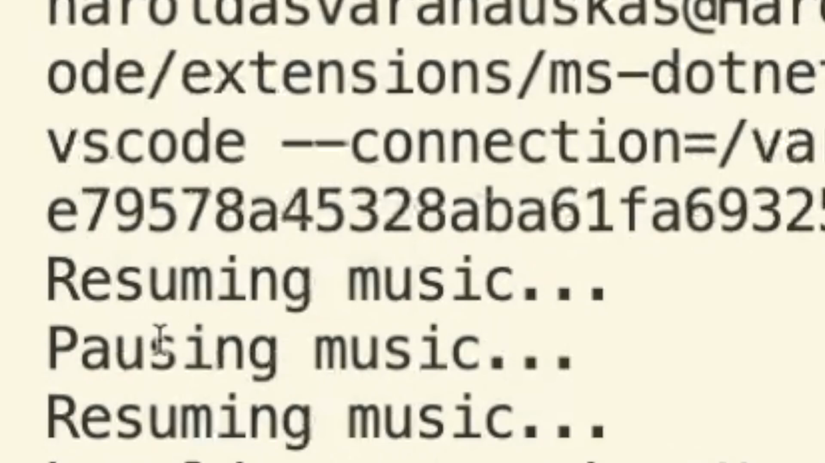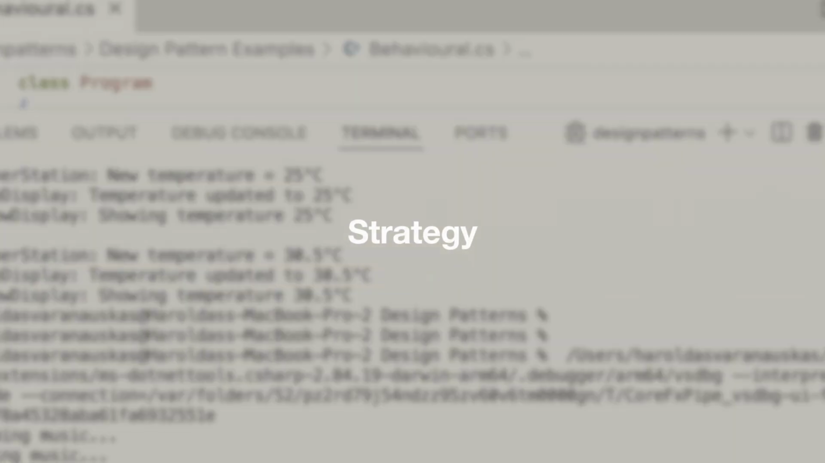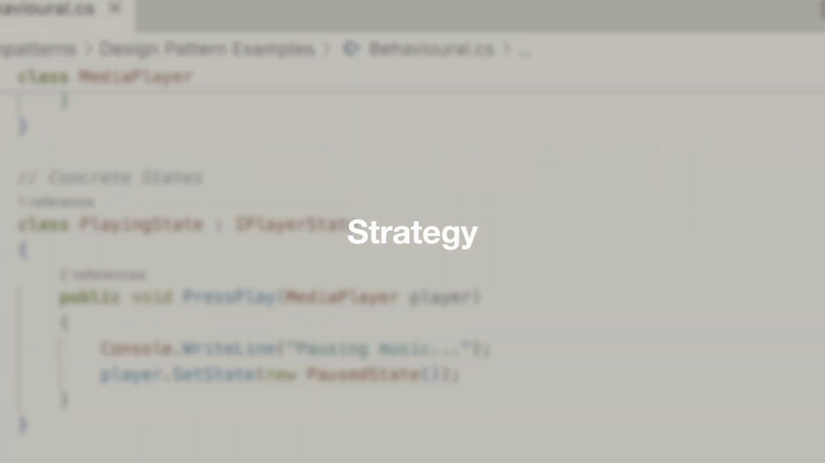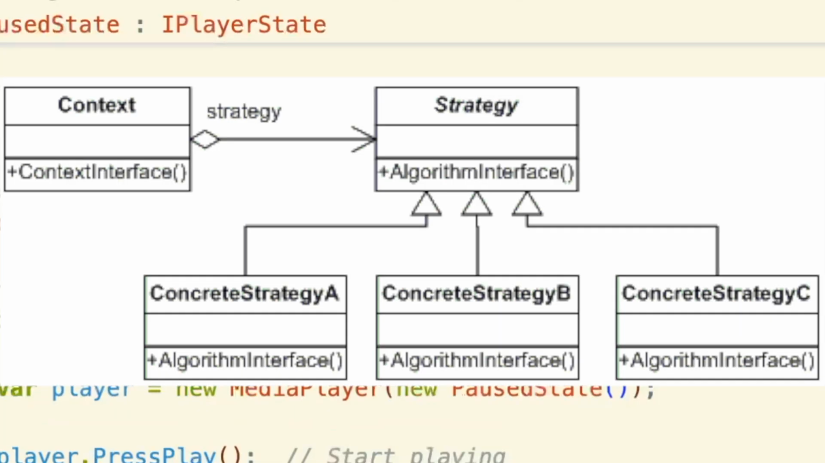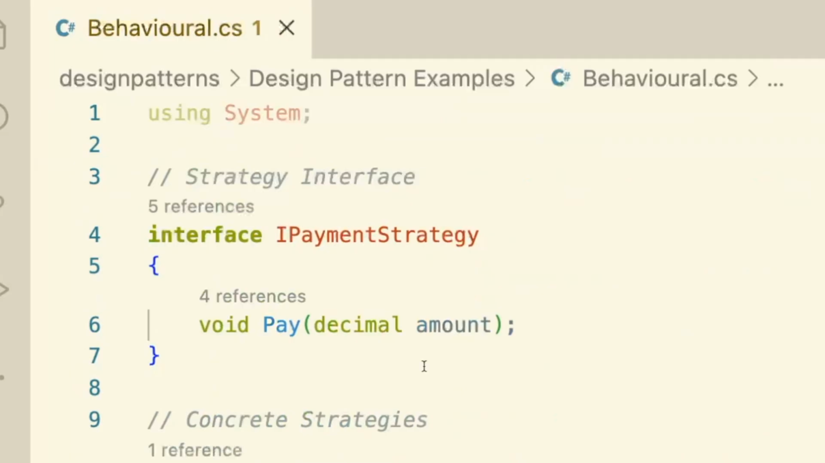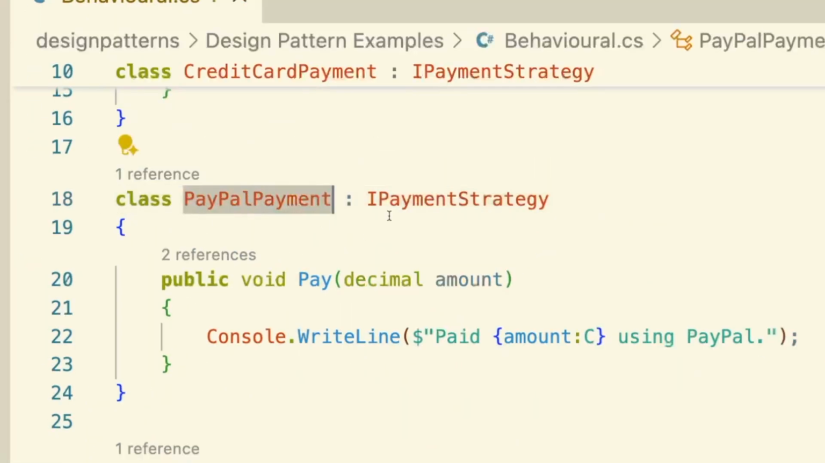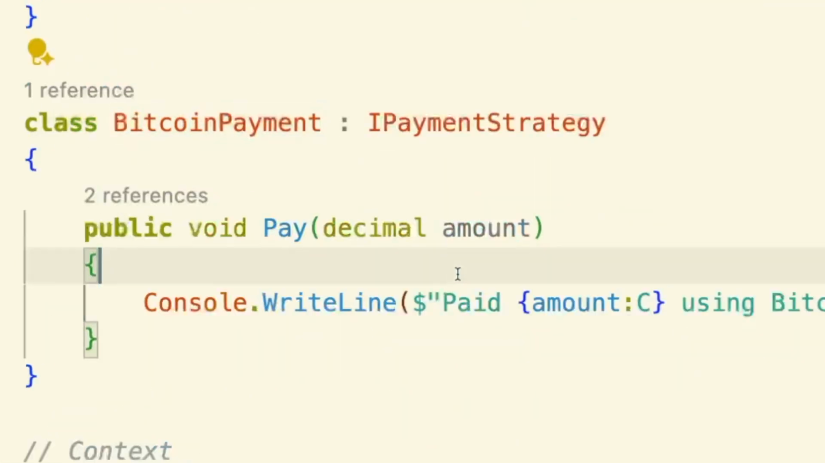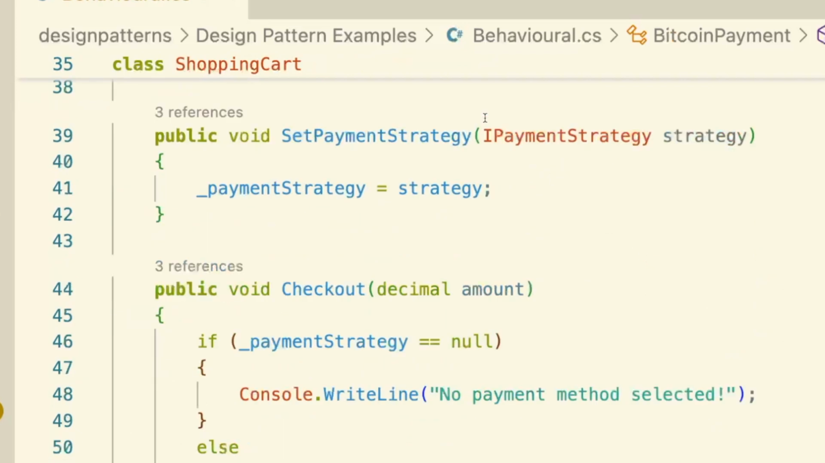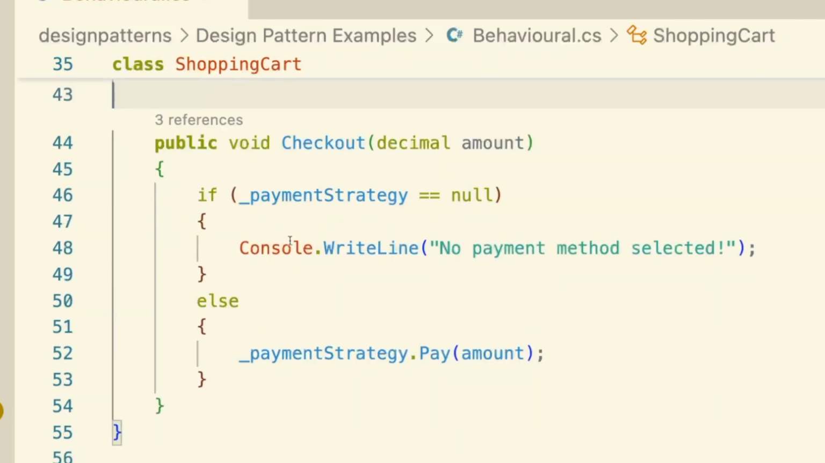You should use the state pattern when an object's behavior depends on its state, or if you want to avoid complex if/switch statements. The strategy pattern allows you to define a family of algorithms or behaviors and make them interchangeable at runtime. To demonstrate this, I use the basic payment system example. The IPaymentStrategy interface defines the pay method. Then I've got concrete strategies such as CreditCardPayment, PayPalPayment, and BitcoinPayment. These implement different behaviors, and the ShoppingCart, which is the context. So based on the selected payment method, it uses a different strategy object and delegates the payment to it.